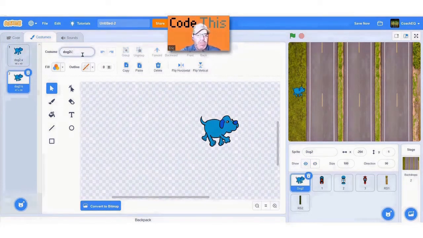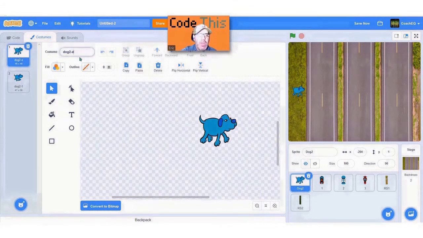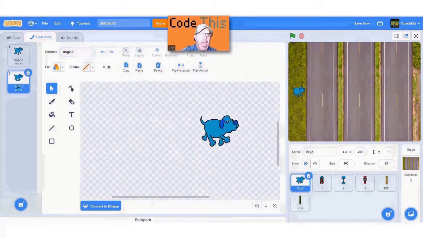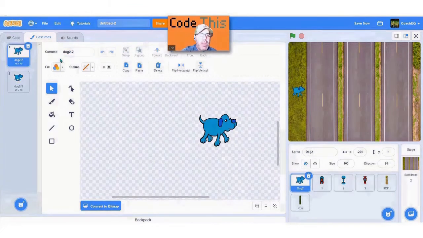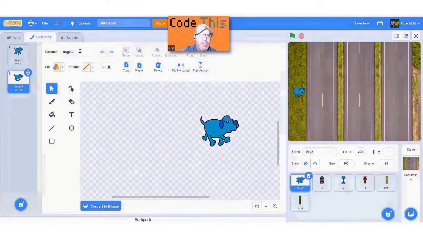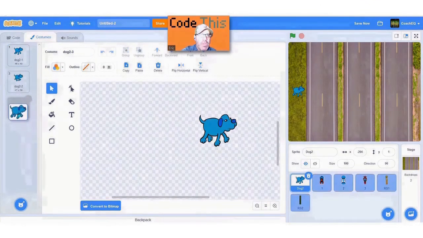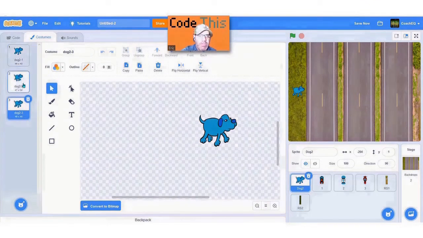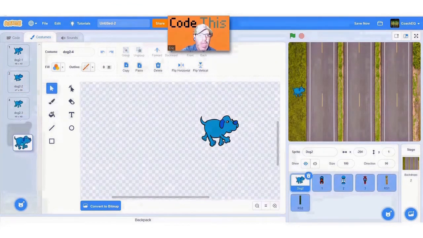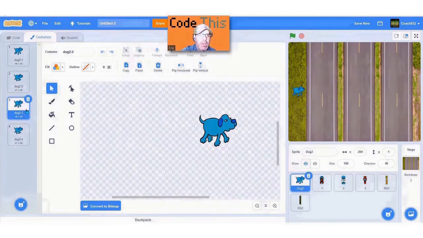First, let's change this to dog 1, and dog 2. Wait a minute, it won't let me change it. Okay, dog 1, and this will be dog 2. Now what I want to do is duplicate this one, and make dog 3. Dog 3 and dog 1 are going to be the same. I'm going to duplicate dog 2 and make dog 4. So 1 and 3 are the same.